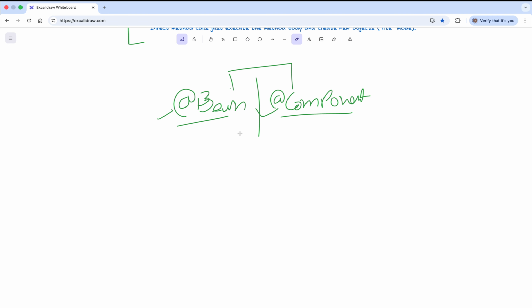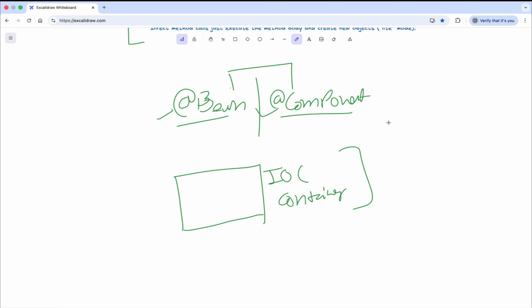If we talk about Spring Boot, it has an IOC container, as you all might be aware. In our last tutorials also we have discussed it in detail. We have seen that Spring Boot will scan the classes which have the @Component annotation, and whichever class has the @Component annotation, Spring Boot will put that particular object into the IOC container.